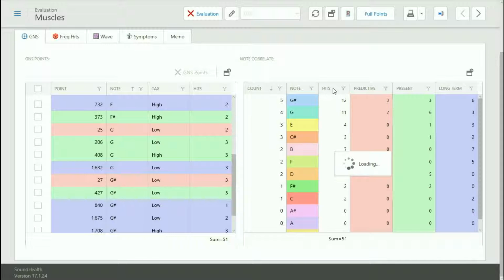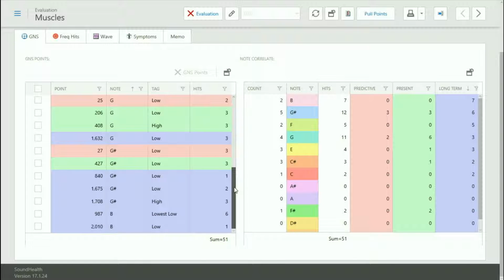To look at this another way, we can click on hits and go to descending, and it shows us that information. It just so happens to be the same pattern that we used when we did the count sort. We can also say, well, let's just look at what's happening most with the long term. And B is long term. It has 7 hits, and I have 2 B's in my range, and one of them is my lowest low. So by looking at this information from this perspective, it kind of gives us some ideas as far as where to look next.